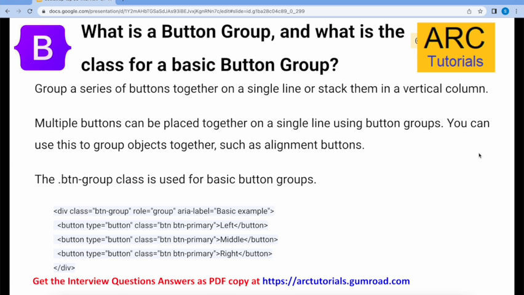Let's get started. The first question in today's part of the series is, what is a button group and what is the class for a basic button group? When you want to join multiple buttons in a single line or stack, you can use a button group. Multiple buttons can be placed together on a single line using button groups. That's the importance of button groups.